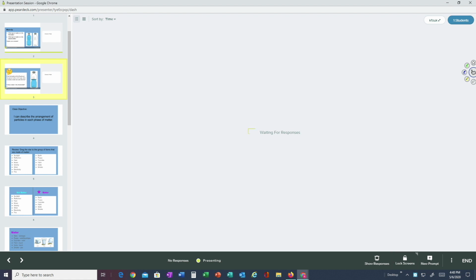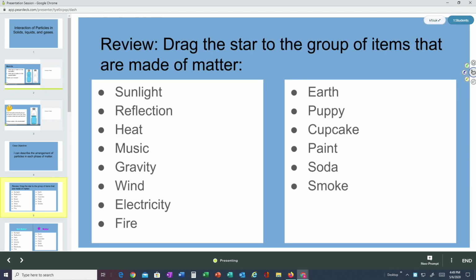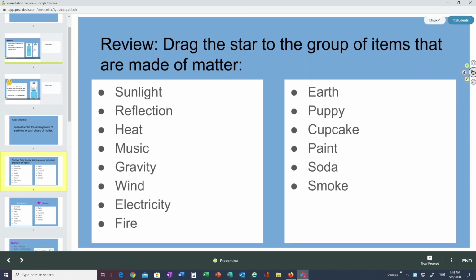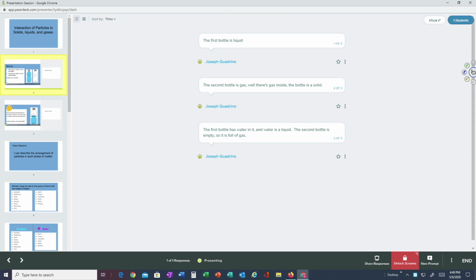As I go through to other slides, right now there's none. It says waiting for responses. On this first slide, we've got a couple responses that we did have before. And if I didn't have any responses, if it was just something normal, it would just appear as a regular slide. So I'm going to head back to that first slide.